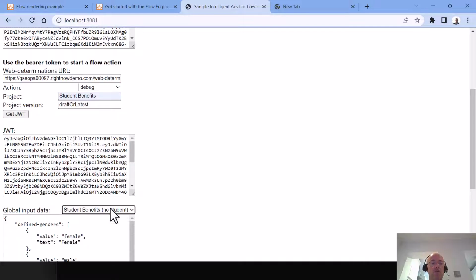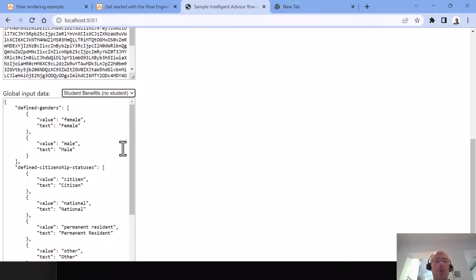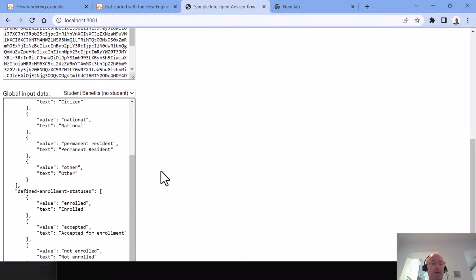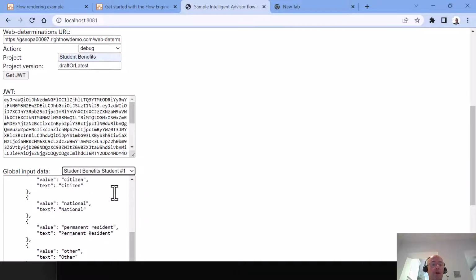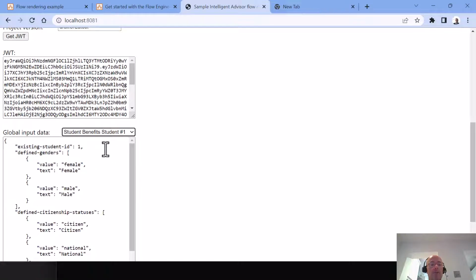So if I choose no student, you'll see a representation of the global data that would be used in this particular flow, and you should recognize these as being the list of values that we talked about way back. If I choose student benefit number 1, you'll see right at the top that it adds an existing student ID. And within the renderer, there's some code that will pretend that student ID number one's name is George. So you'll see George show up in the interview as if you were pulling data from an existing student ID in a student management system.